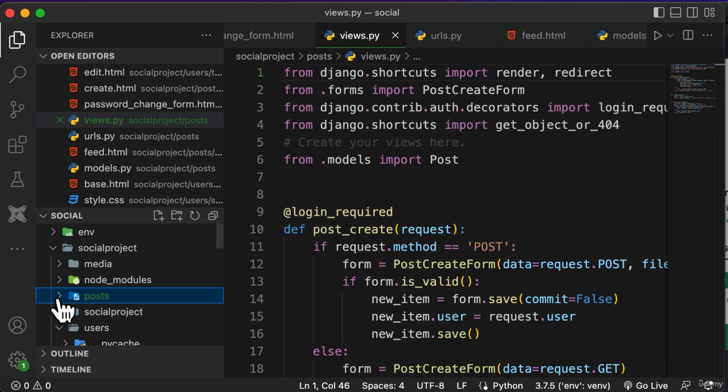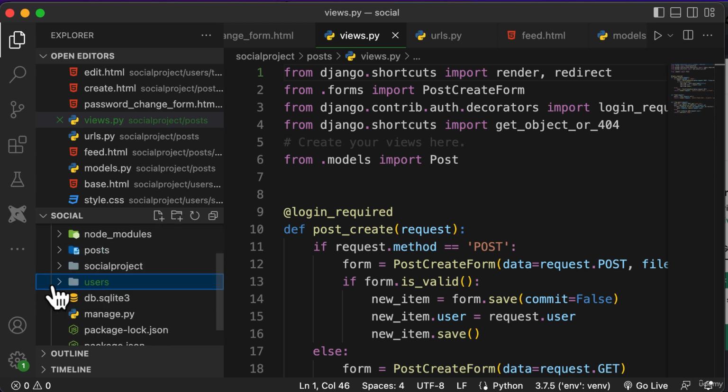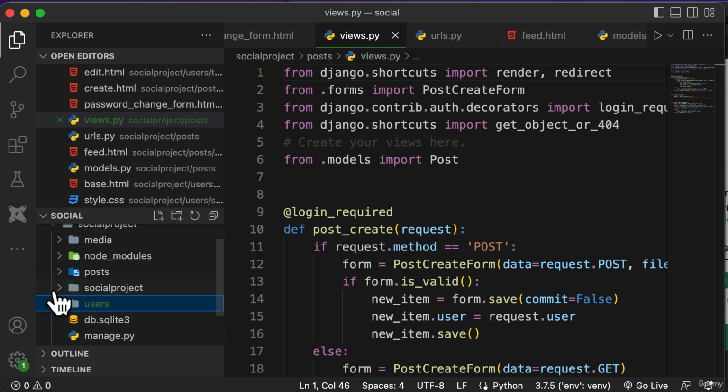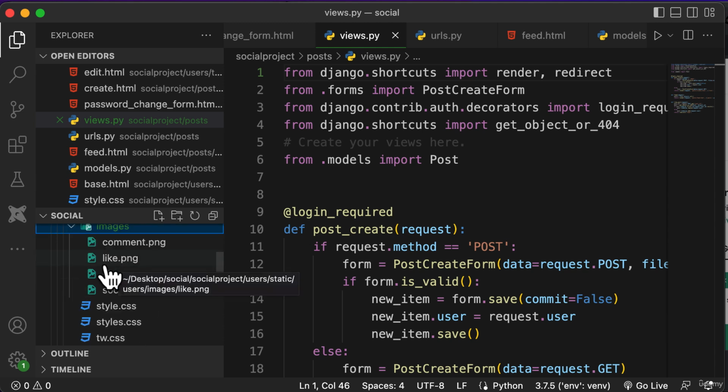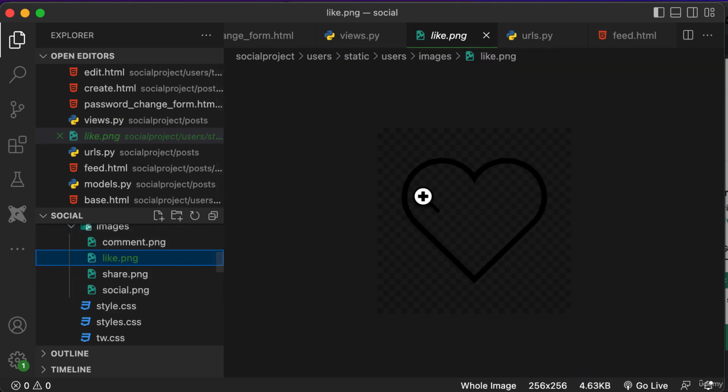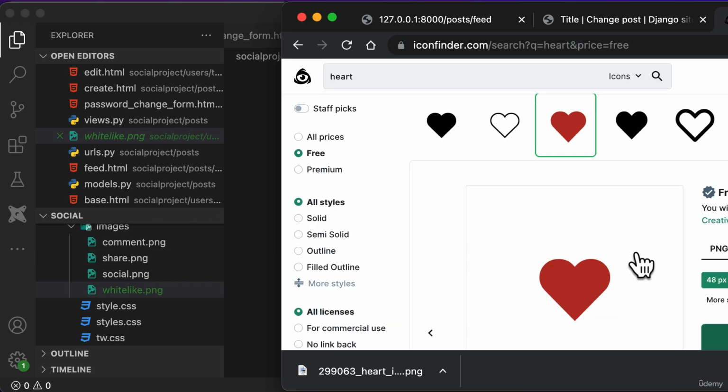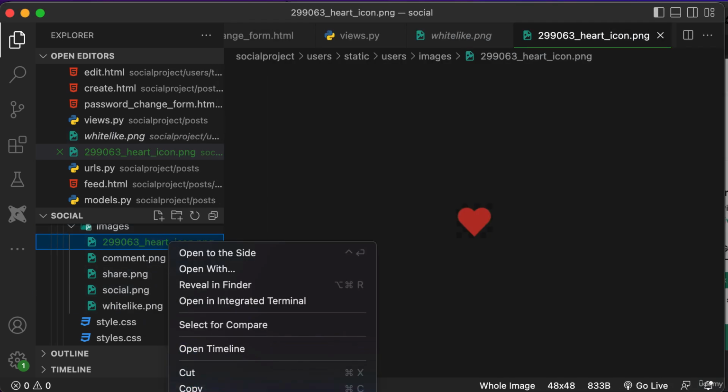So let's go ahead and do that. Let's go inside the app, which is users. Here, if you take a look at the static folder, we have the images folder right up over here. We have this like.png, and this is nothing but this heart-shaped icon. So let's replace this with something called white like. I'll rename this thing to white like, and I'll name this new icon red like.